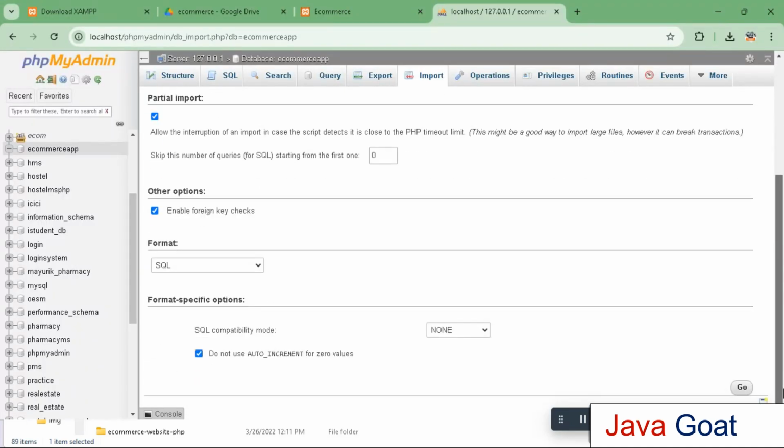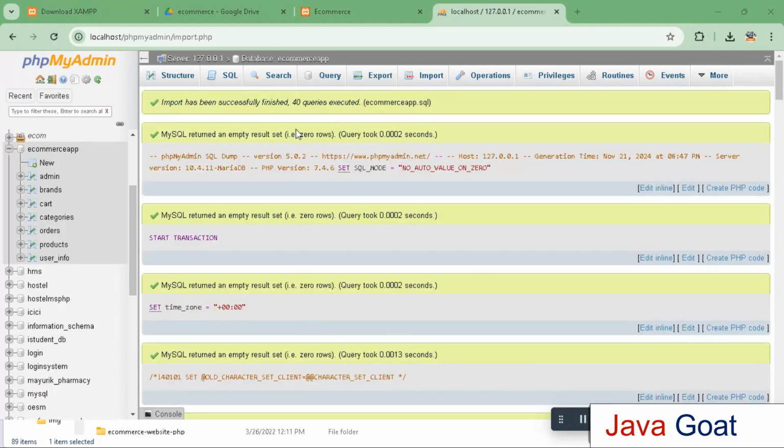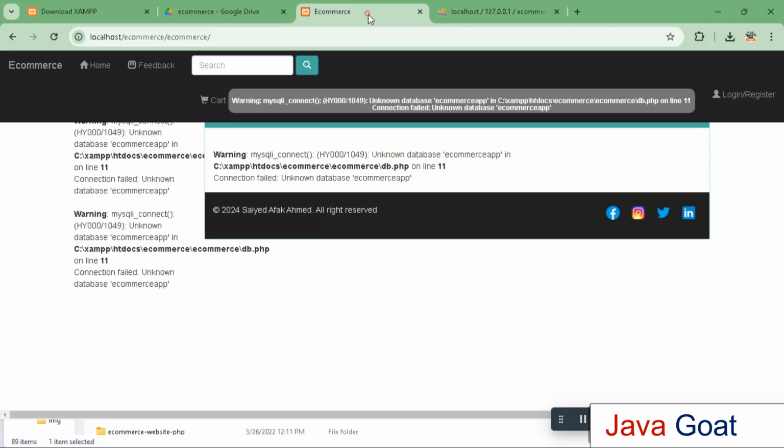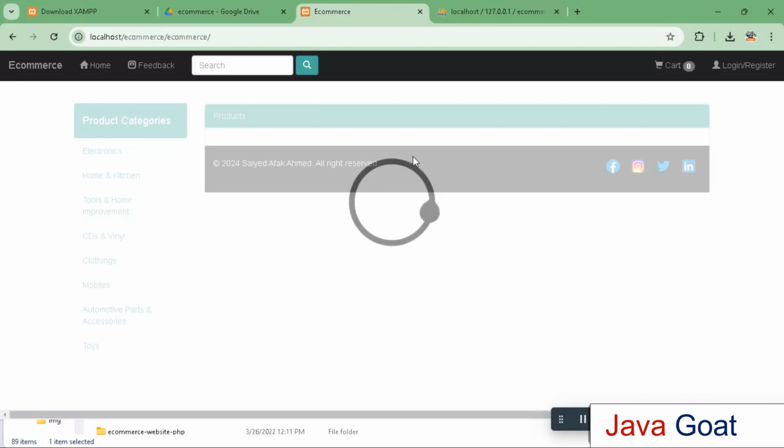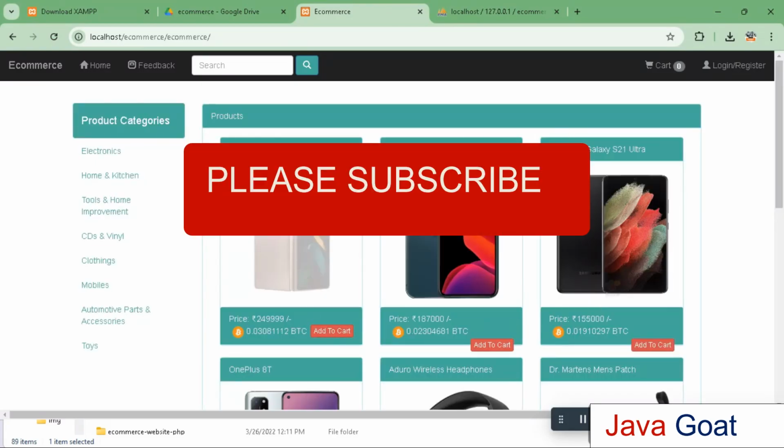After that, scroll down and click on go. After clicking on go, it will take some time, and after that all the SQL queries are being executed. So we have to wait for a few more seconds. Until then, I'll pause the video. Okay, all queries are executed successfully. Now again we visit the e-commerce website and click refresh. Now it is successfully connected with the database and all the things are showing perfectly.